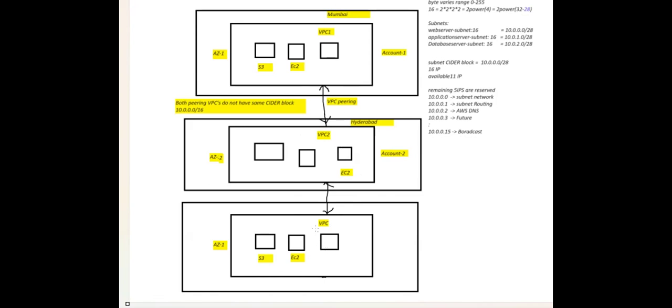Through this VPC, pairing is not possible between two VPCs if there is a VPC present in between them. So if you want to provide VPC pairing between VPC1 and this VPC, then you need to pair like this. Separately, you need to connect this VPC1 with this VPC. That's it. But you cannot connect this VPC directly by using VPC2.